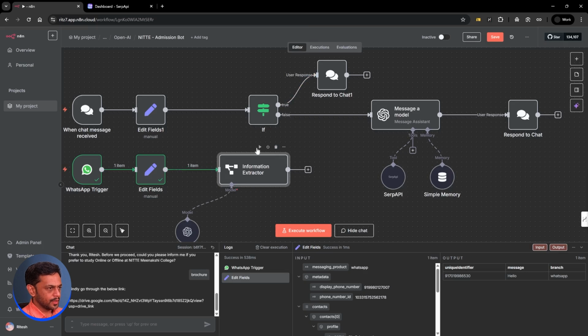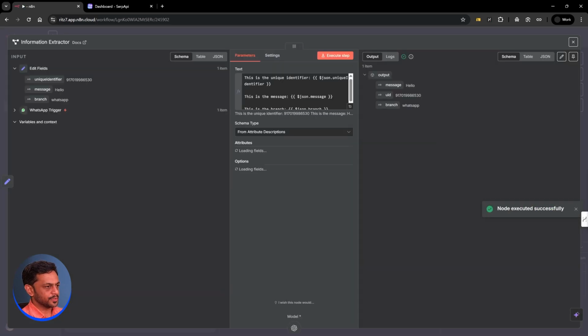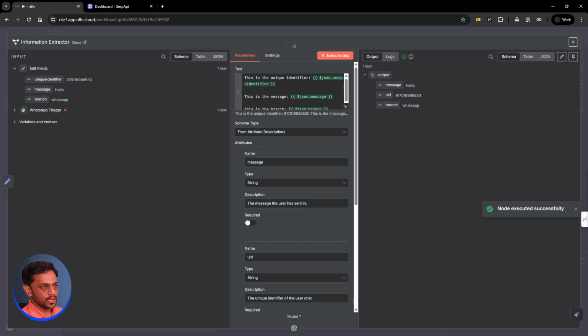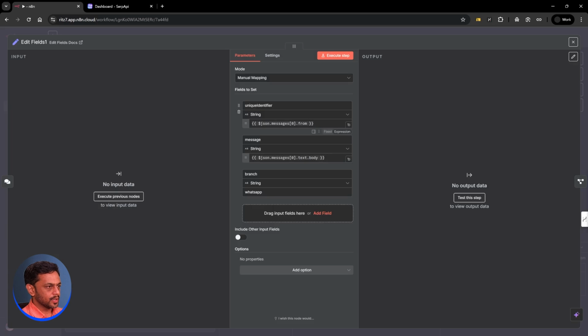Now let's run this to see if we are getting the required information. So what we need is message, which is hello. Unique identifier in this case is this number, which is good. The branch is WhatsApp.